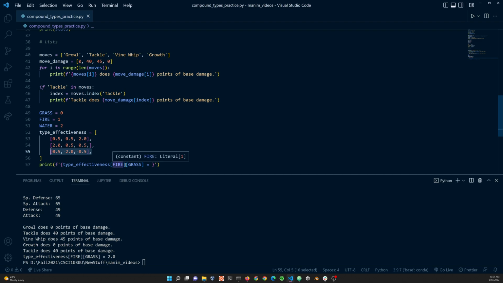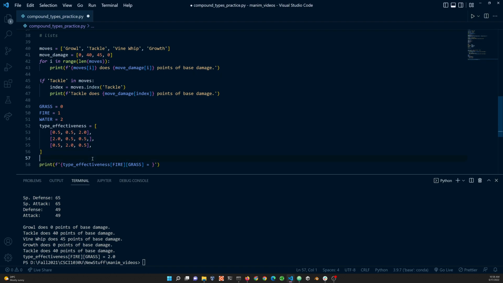So the first square bracket here says, which list do I want? Fire is equal to 1, so it says, give me the value at index 1. Remember, we start indexing lists at index 0, so 1 is actually the second one. So that's type effectiveness of fire just by itself. Let me show you that just to make sure, by getting rid of this square bracket grass part.